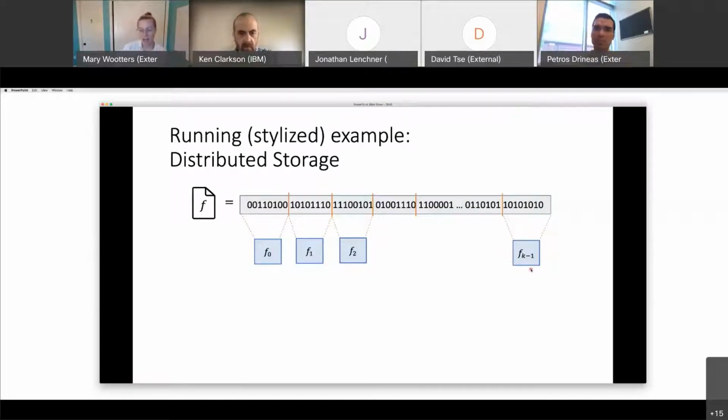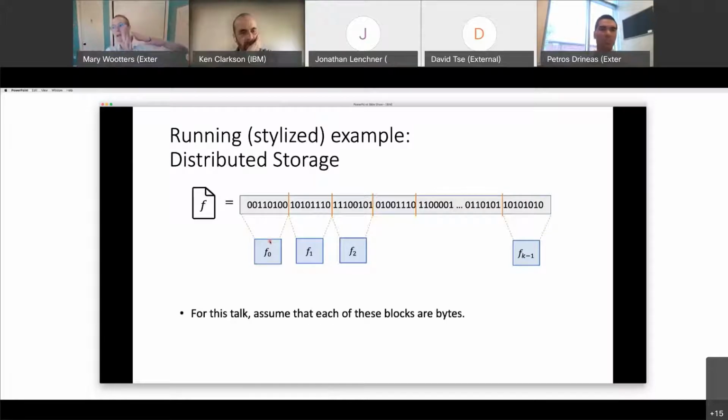Right. And for convenience today in this talk, let's just assume that each of these blocks are bytes, so just 8-bit long strings. In actual practice for distributed storage, the blocks would be much, much bigger, and then you'd further subdivide them into bytes, and you'd work with bytes across blocks. But let's ignore that layer of complexity and just say, I have some file, it's just a bunch of bytes. Okay, and so these bytes are just bit strings, strings of length 8.